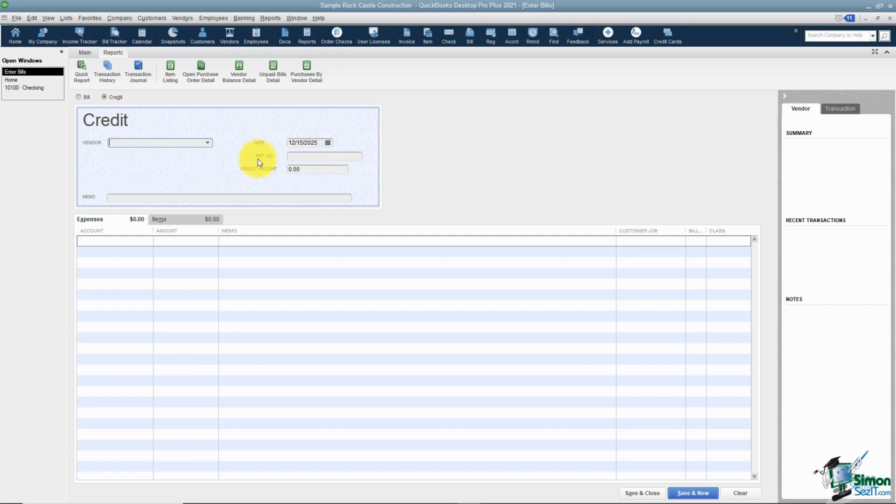We're going to enter the name of the vendor, Cal Gas and Electric. We'll put in the date of the credit memo. If you have a reference number, you can plug that in. And then we'll put in the amount of the credit. There is a place for a memo so that you can look at this in the future and know exactly why that credit was issued.